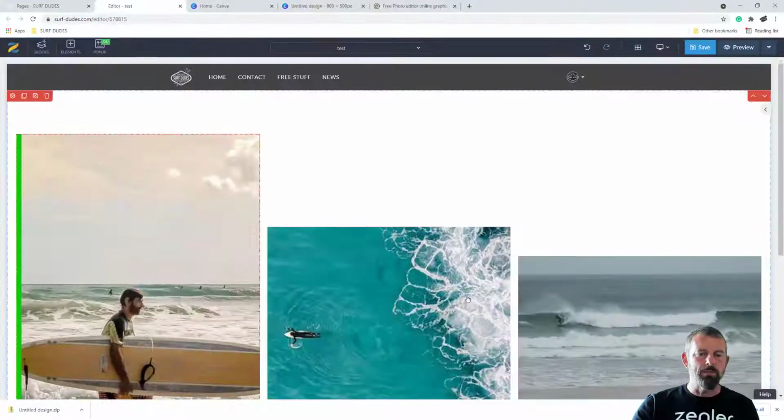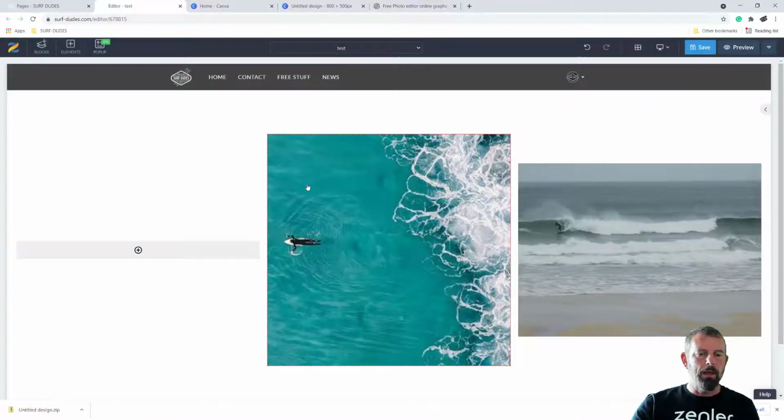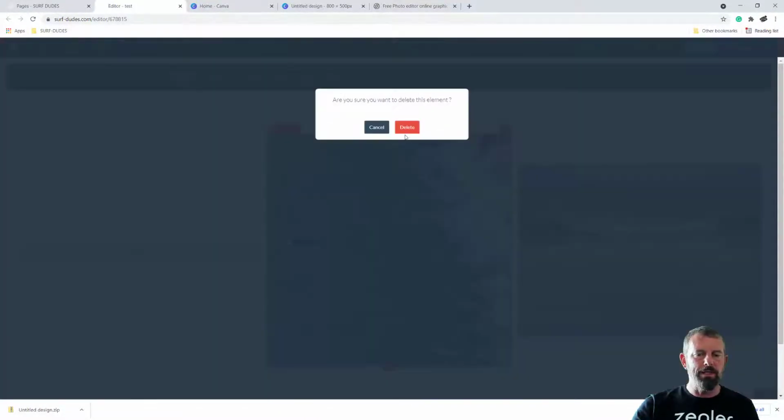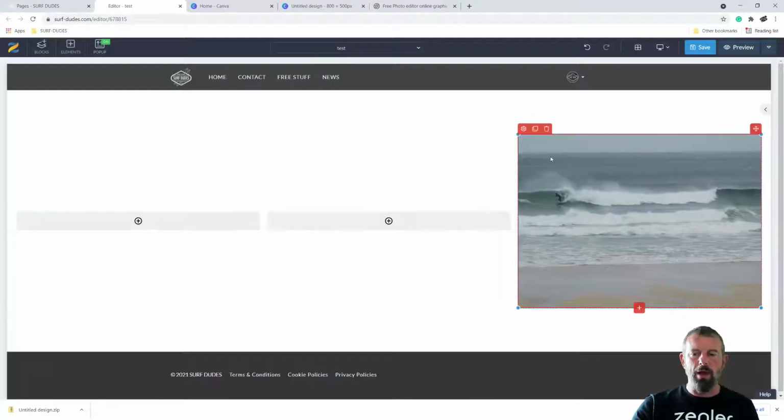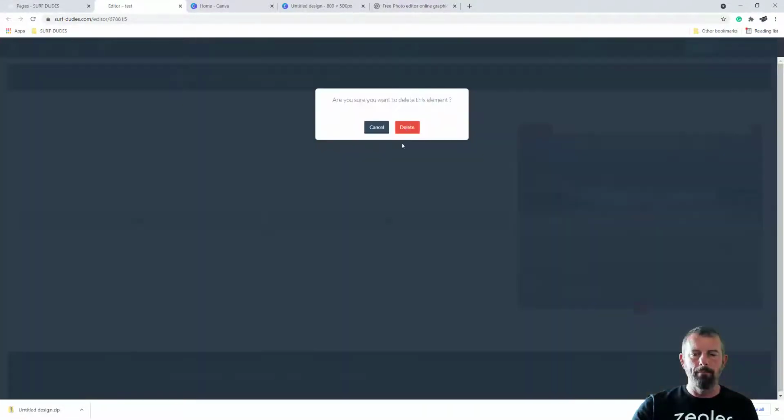So now I'm going to jump into my site. I'm all ready to go. I'm going to delete these ones out because they're no longer needed. And we're going to have a perfectly fitted column rows. So if you add more rows, you could do exactly the same.